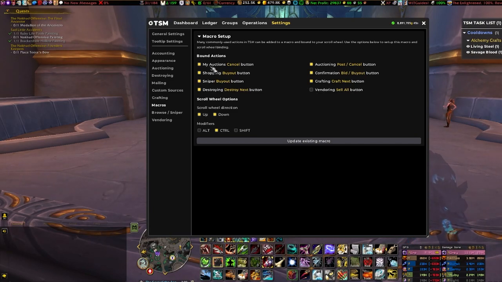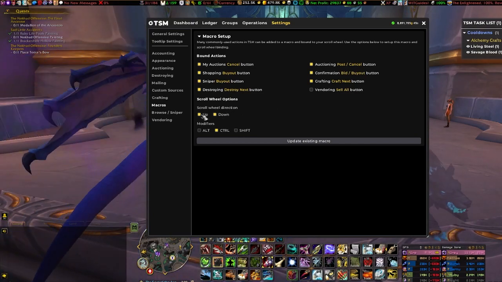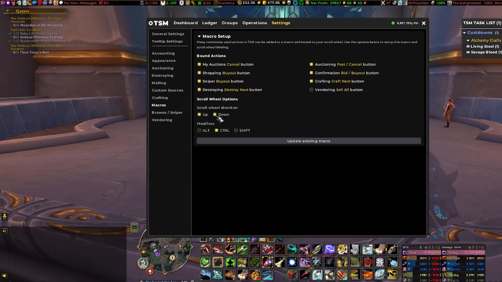So I have my cancel button, my buyout button, my sniper buyout button, my destroy button. Everything's bound to my wheel. The wheel goes up and down, so it goes both directions. But if you want it to only post when you do it up, you can do that. If you want it to only post on the down scroll, you can do that. And then you can set a modifier if you don't want it to try and do that every time you scroll your mouse wheel. You can update the existing macro if you do make changes. Yeah, pretty straightforward.